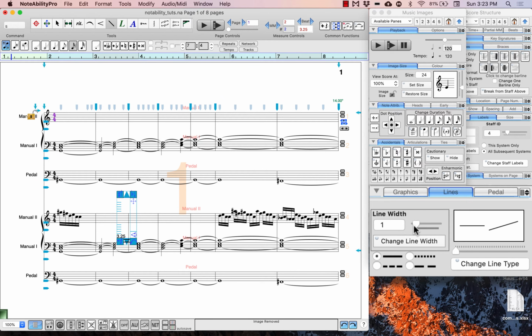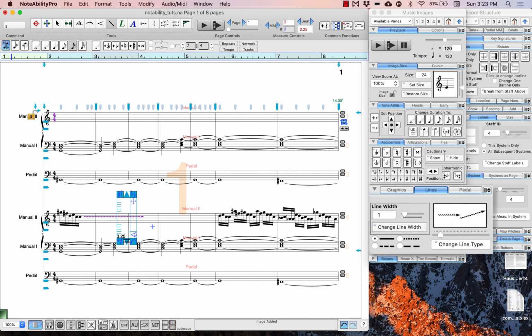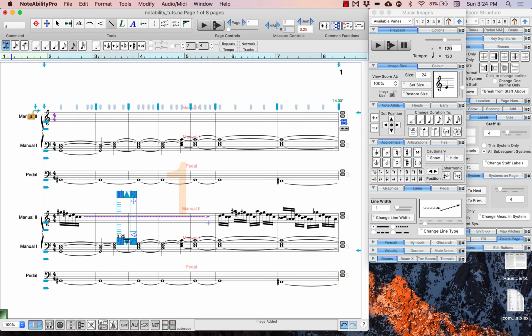And then to find the line type that I'm looking for, I will use the arrow to kind of slide over until I find the one that I would like. And I would like this arrow squiggly line. So once I find this, I will select it, and then I can add this squiggly line into the score, and I have my repetition.